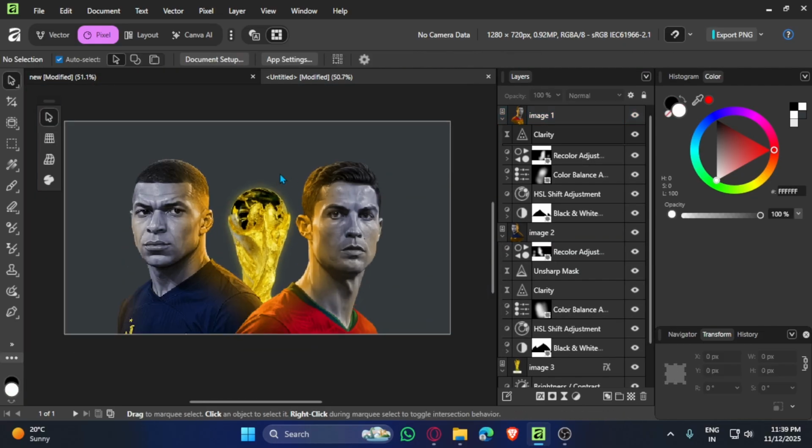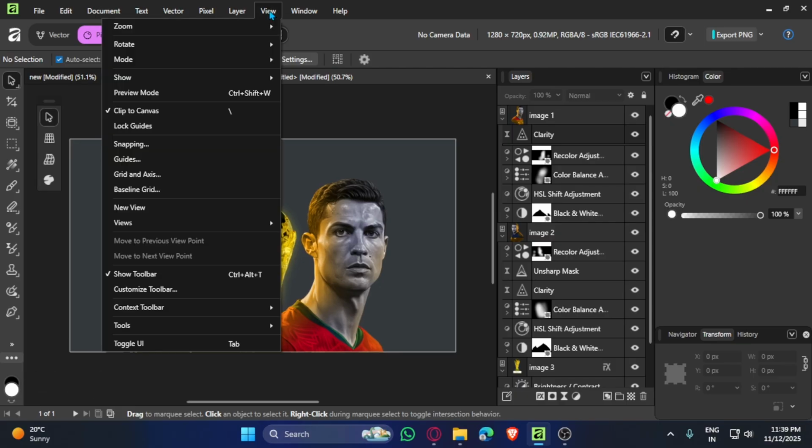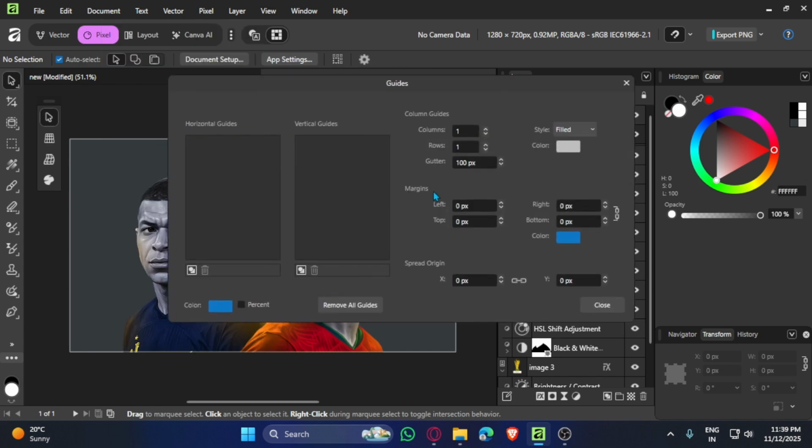Before adding any text matter, we will create margins around our artboard so that it looks balanced. To create the margins, go to View, Guides. Here, you can add margins around 40 to 42 pixels.